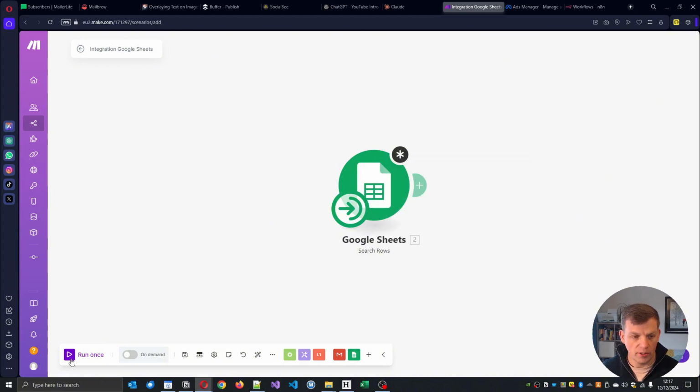On demand. So the final one is basically you can click this to set it to on demand, and the only time this will ever run is when you click this run once button. So you have to be inside the workflow and click run once. So that's a quick overview of the different types of triggers we've got inside make.com.